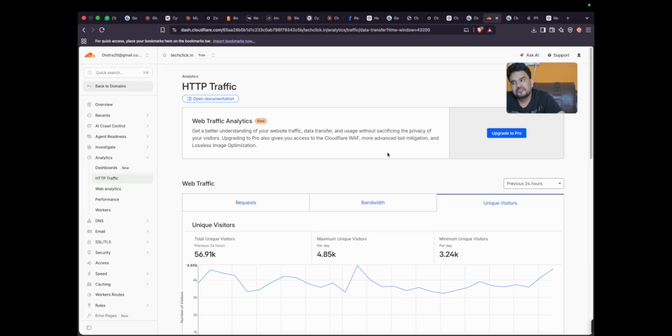Guys, Cloudflare provides most of its features for free, so you can use it for practice. You can create your account on Cloudflare and add your own domain. Actually, you need a domain to add on Cloudflare. Then you can do the testing.